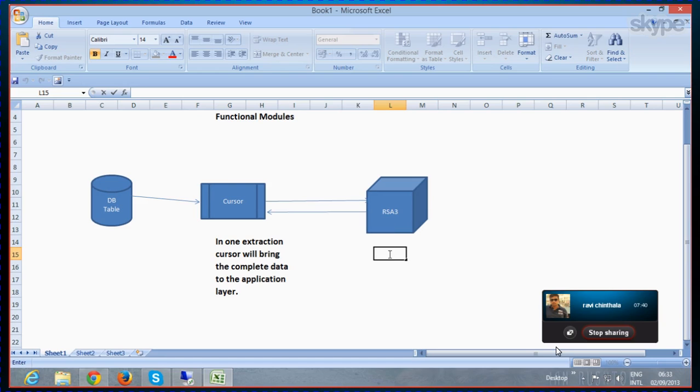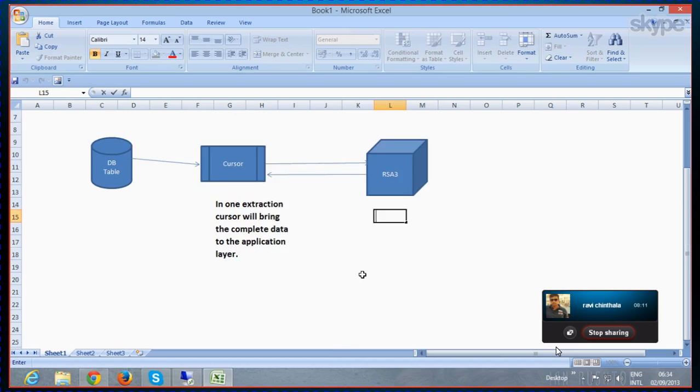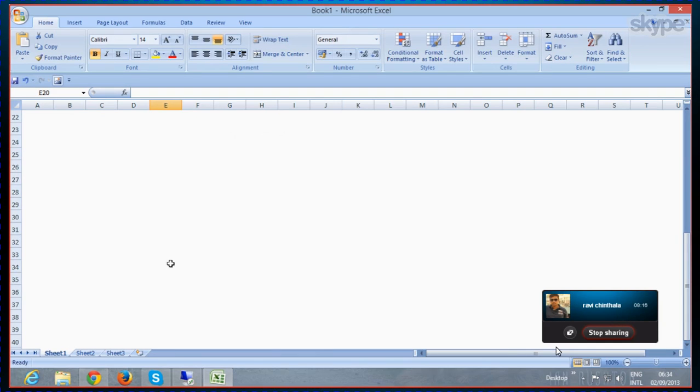If we don't declare a cursor, the system will try to call the database table 20 times, which means a burden on the database. So in order to avoid that, we declare a cursor and bring the data from the cursor location. This is a memory location where data is stored intermediately during runtime. So that is the logic behind it.